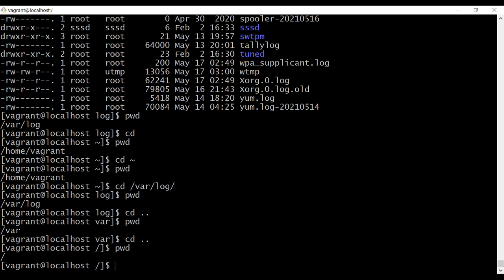Yes. So suppose now I need to go to the user home directory. Now I am in the root folder. I would like to go to my user home directory. What is my user home directory? This one.